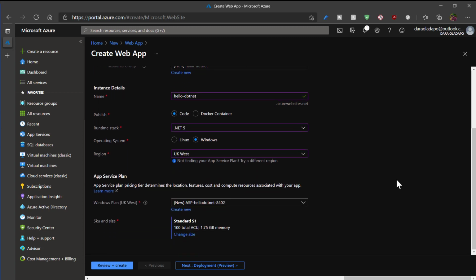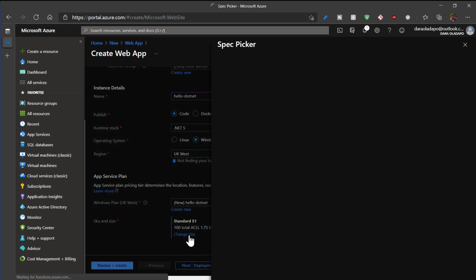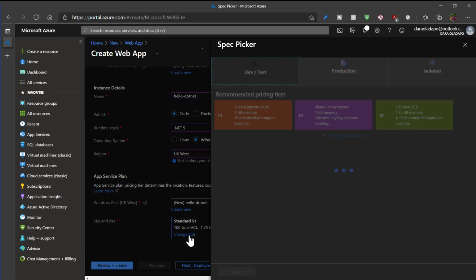And then I will select the app service plan I'd like to use. I think I'll create a new one for this. Still call it hello.net and then change the pricing plan. Now I am running on Windows. The price is a little bit more compared to Linux plans. Wait for that to load up.